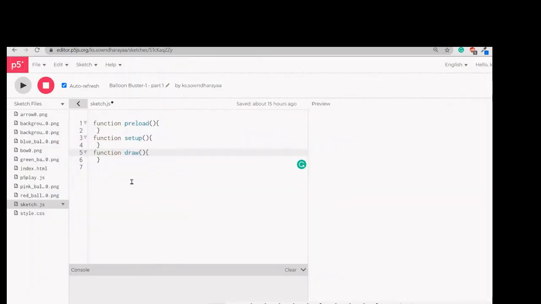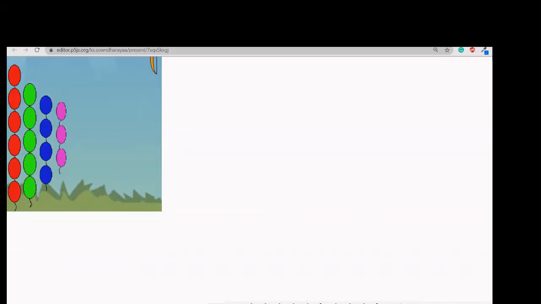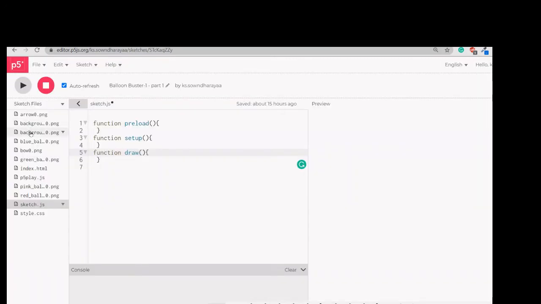I have this empty project with these sketch files, which has the images of red, green, blue, pink balloons, the background image, the bow image and the arrow image. It has all the sketch files. In the description box below, I have given the link to the p5.js web editor. You can go there, log in with your account, or else create your own account and work on it. And you can also apply your own creativity. It is not that whatever I do, you need to do. You can change some properties and check what's happening.